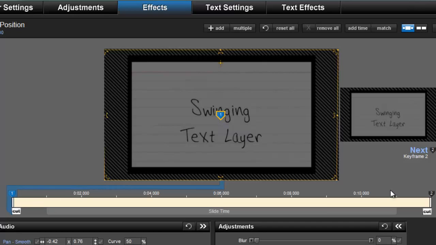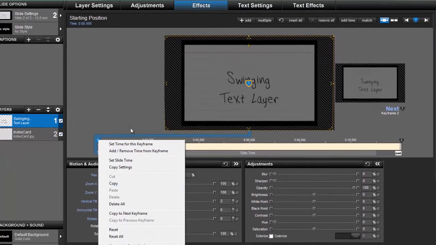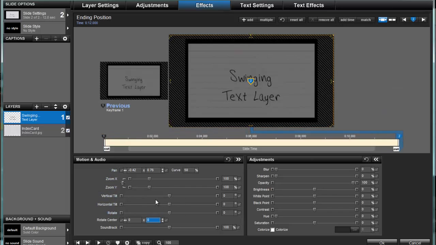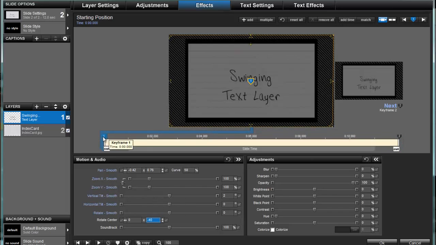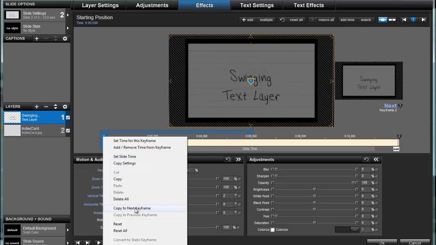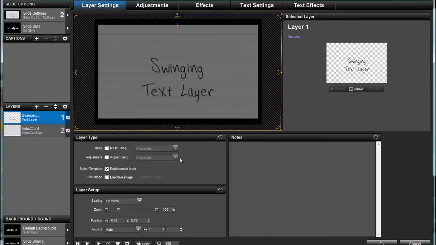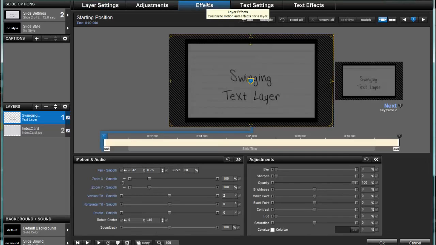Okay, so again, we're in the effects tab, so we have to copy keyframe 1 to keyframe 2. Actually, let me not do that. Let me just show you. I'll click on keyframe 2 and watch this -40. It's at 0. So this is why we have to copy to the next keyframe, because any attribute changed in this tab only changes on the keyframe you're on. And there is no rotate center in the layers tab. I wish there was.